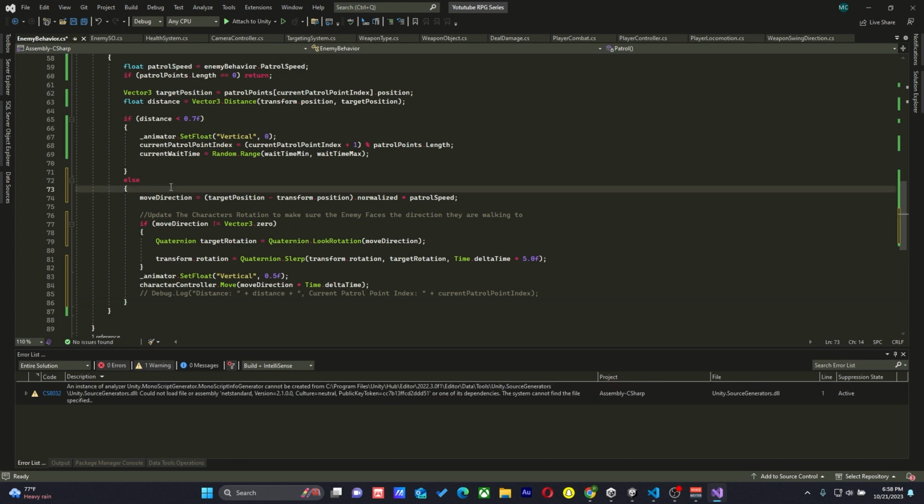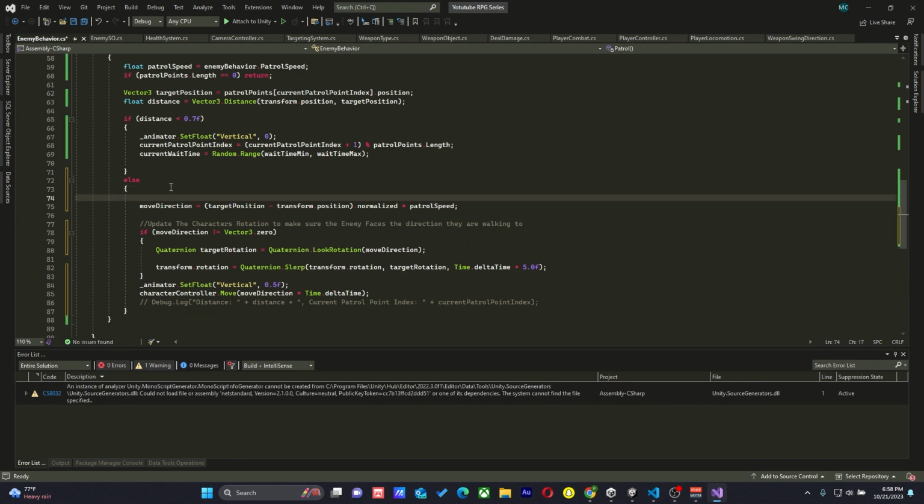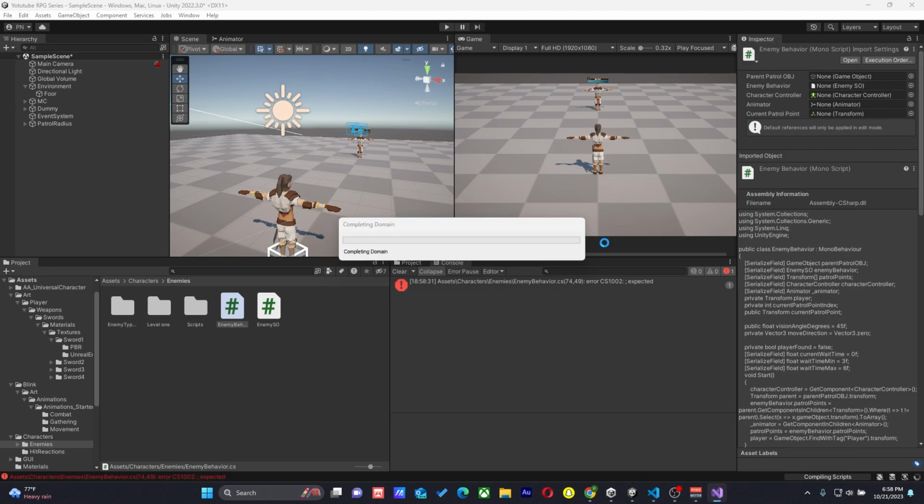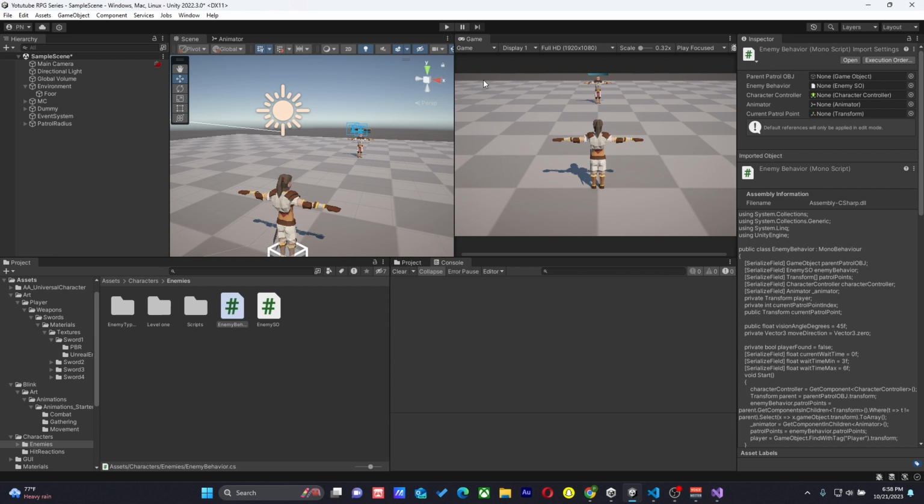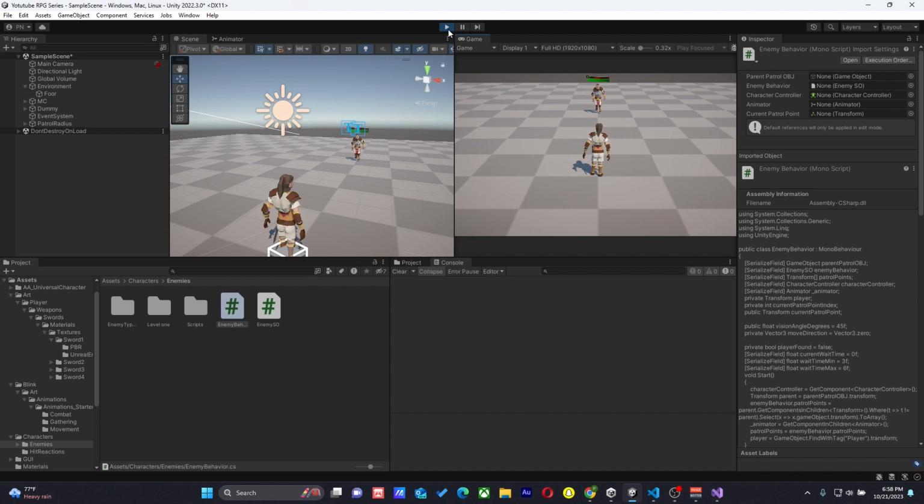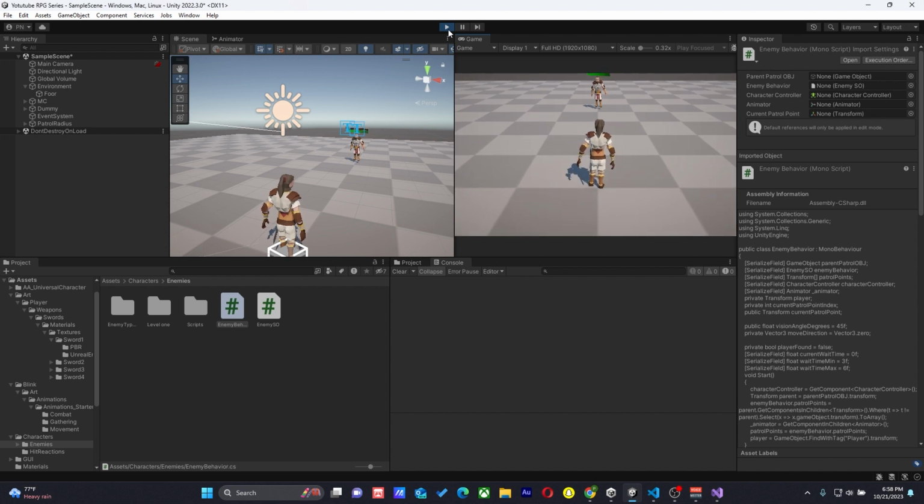Then in here, let's also change one thing. Let's say enemy behavior dot patrol speed. We're going to make it equal to 2.5f, because we want it to be half of what it is. You can see right now when he was walking, he was actually gliding, but we don't want that. We want him to be able to just be walking normally. So he stops, as you can see, and then he continues again, and then he stops.